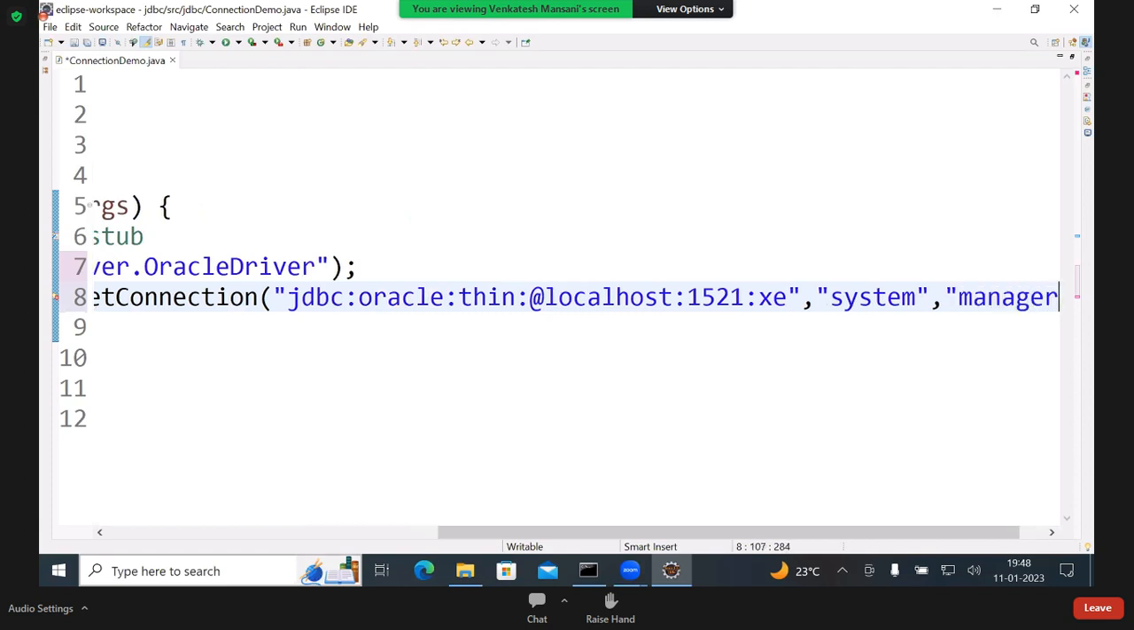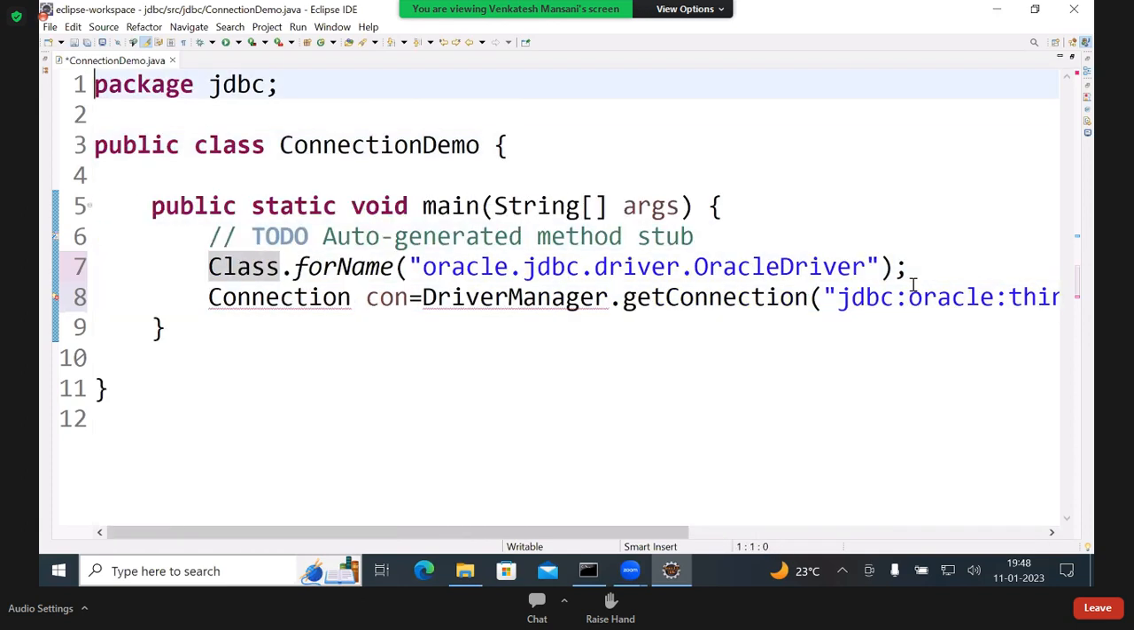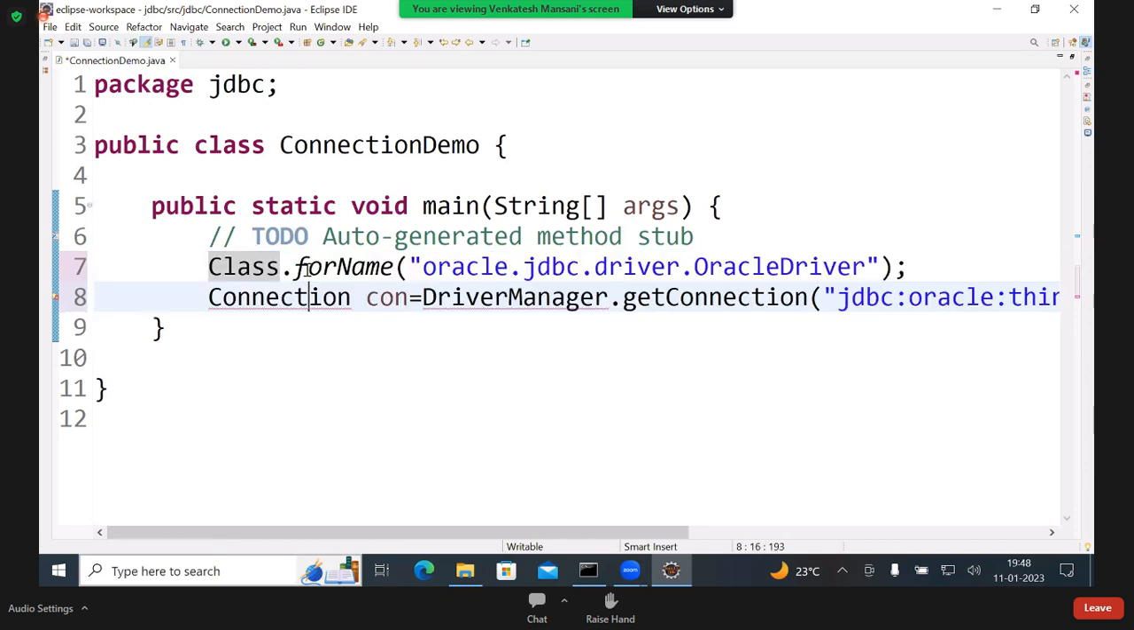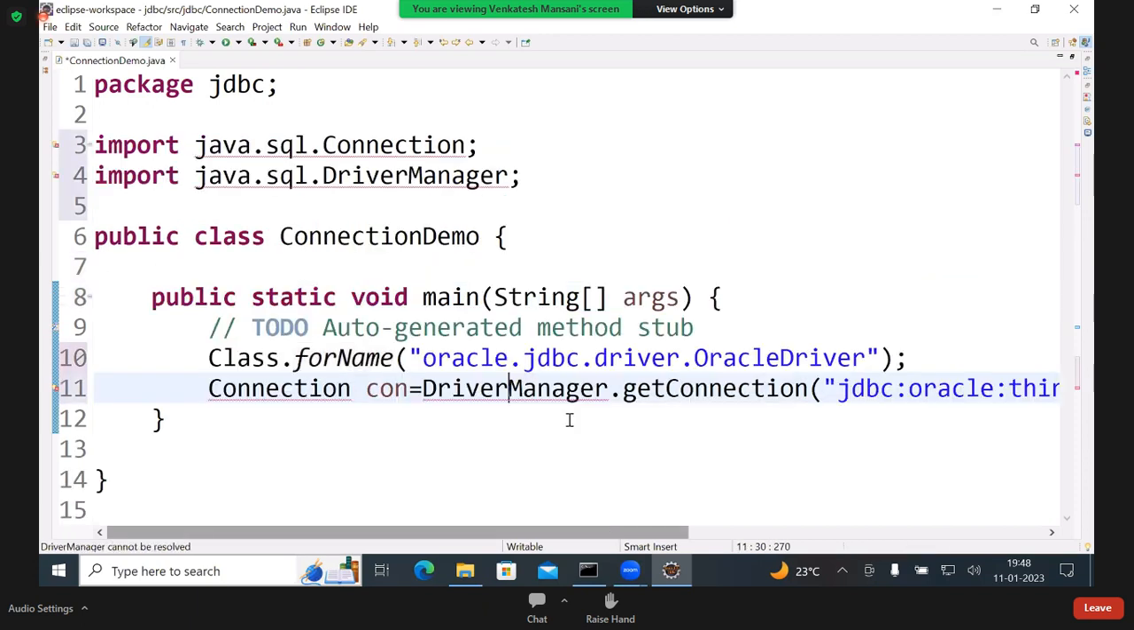Okay. Now you observe these two lines are written. Remaining lines are automatically generated. Even here, Class.forName, the forName also you can select, getConnection also you can select. It is showing an error, not handled. For Connection and DriverManager, see, one shortcut key is there. I'll show you. Like this, Connection imported, DriverManager imported.